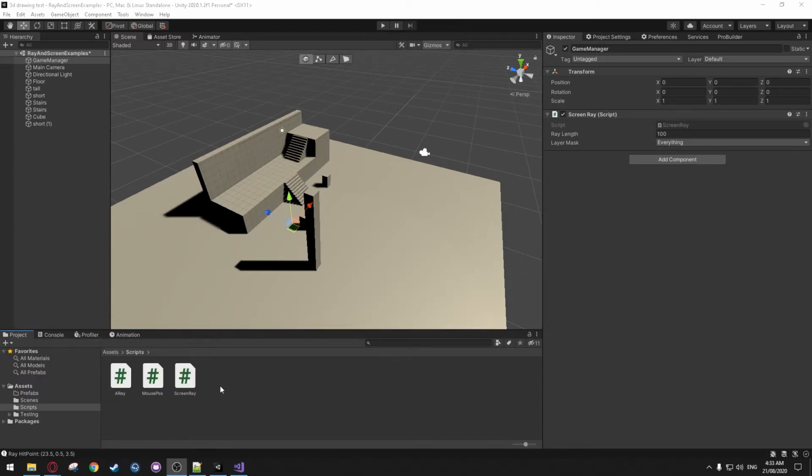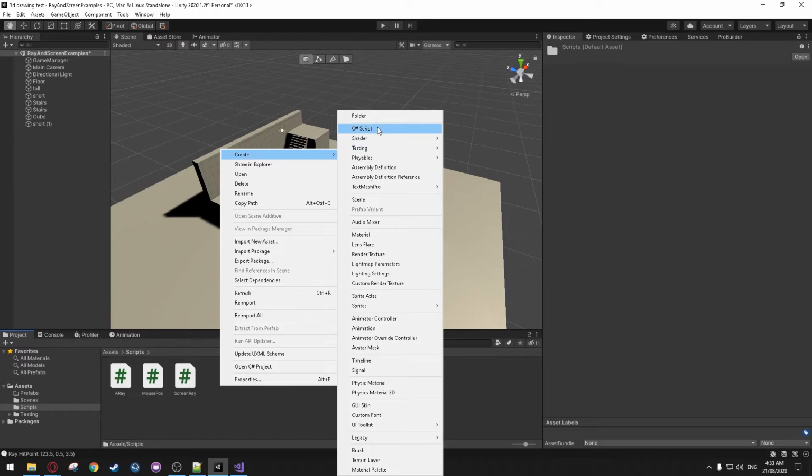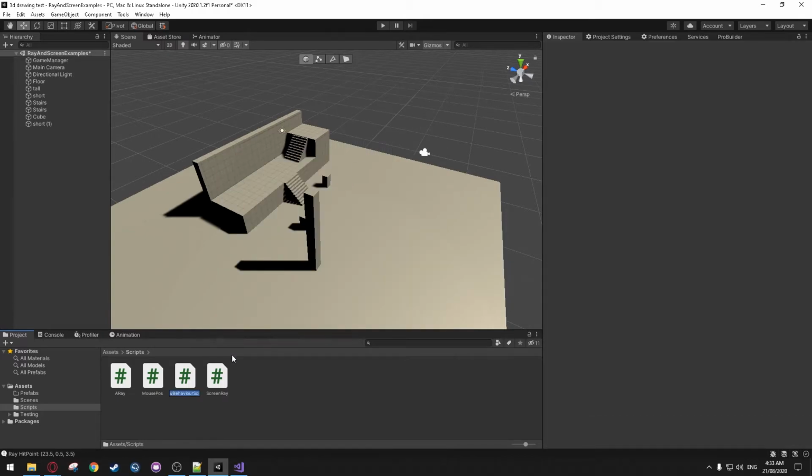We'll create a new C# script. This time I'll call it CreateAtPoint.